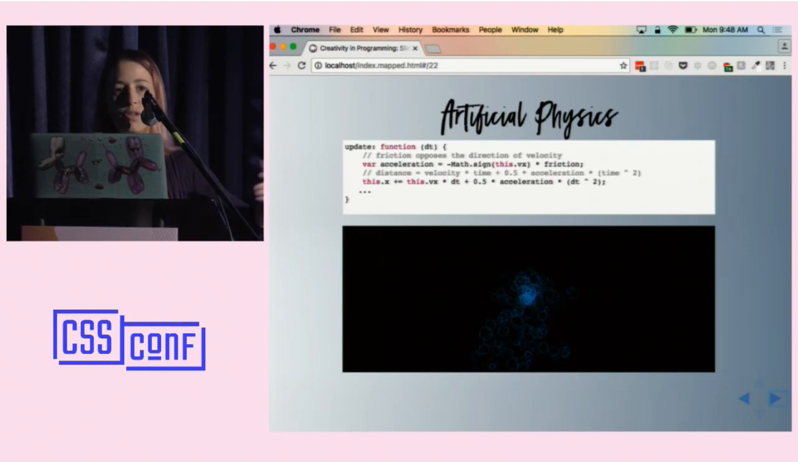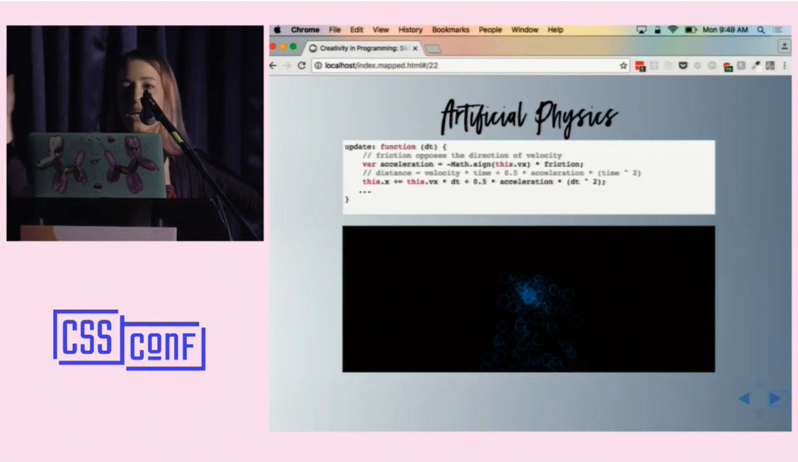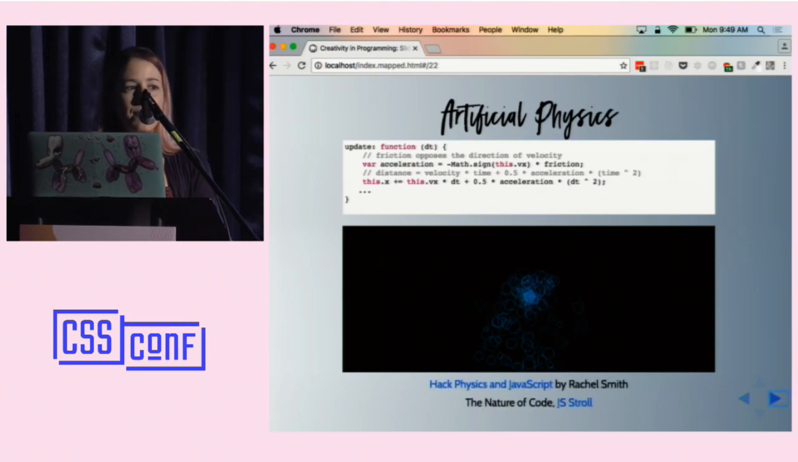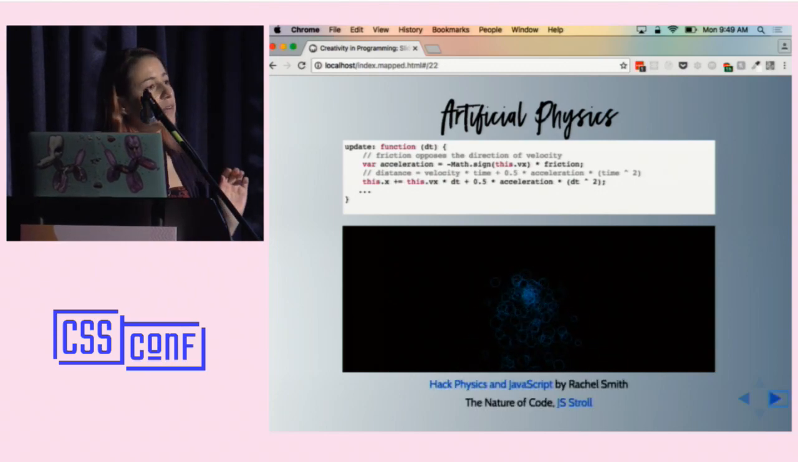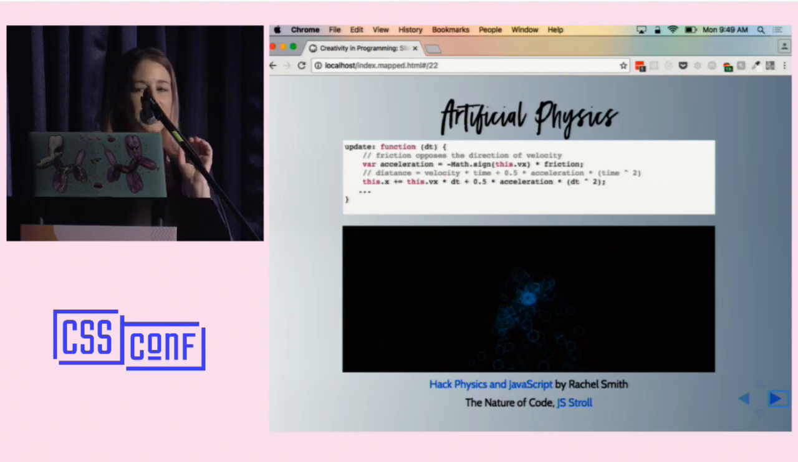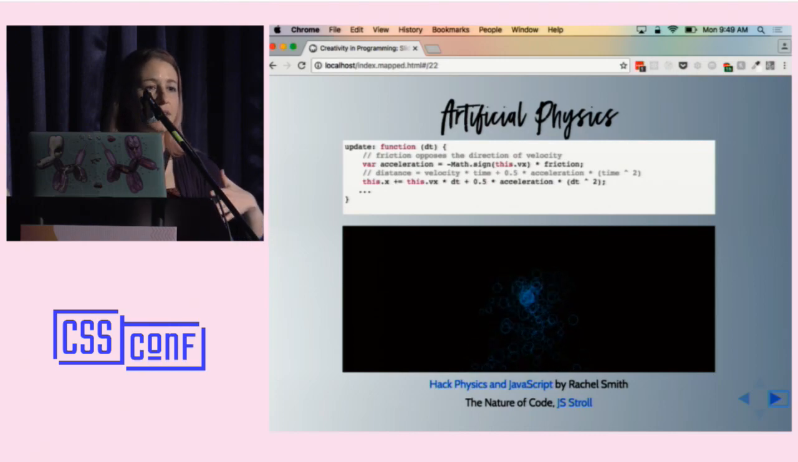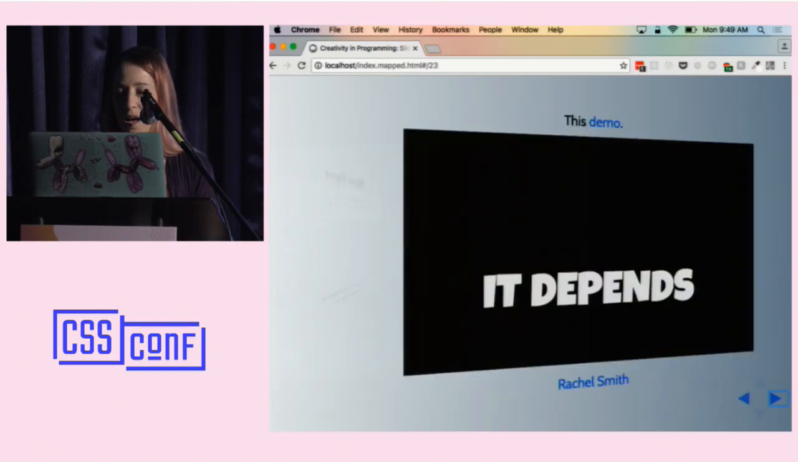This particle fountain is done with just requestAnimationFrame and SVG. I'm just telling it to update its values based on these parameters, and now all of these little circles are falling. Rachel Smith has a really great article called Hack Physics in JavaScript. She explains it really, really well in more finite detail than I will. There's also a book called The Nature of Code by Daniel Shiffman that's really excellent. And I have a repo called JS Stroll where I do master's copies of things. Like I copy other people's work and rewrite it in requestAnimationFrame and SVG, just really bare bones.